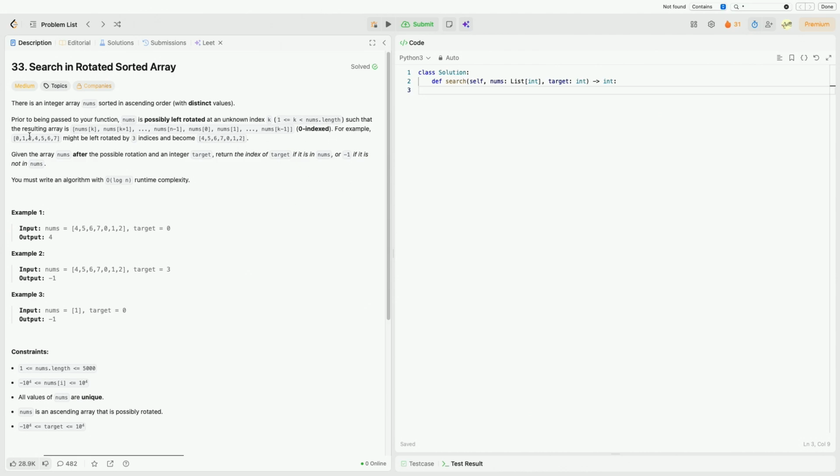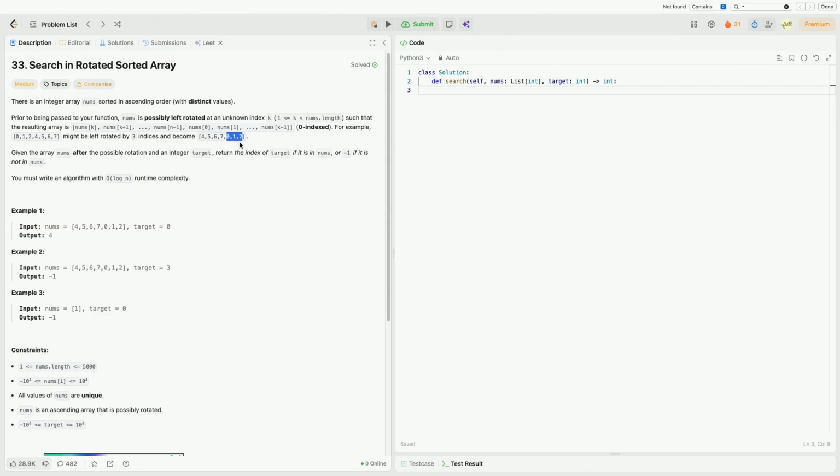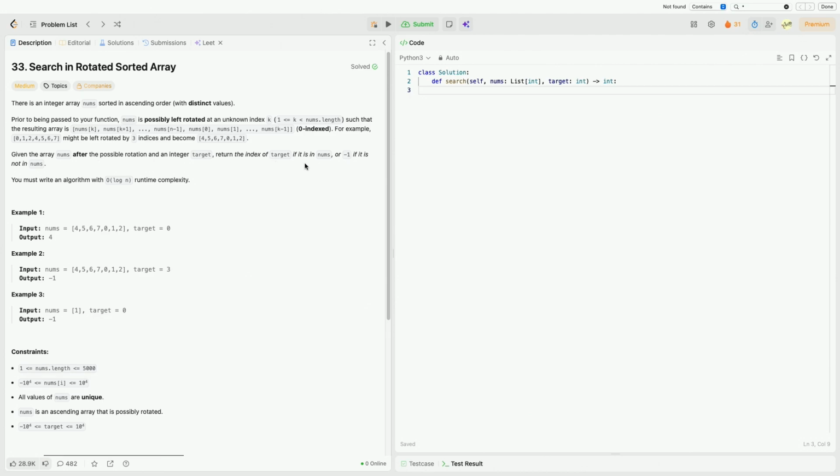For example, 1, 2, 3, 4, 5, 6, 7 might be left rotated by 3, meaning that 4, 5, 6 and 7 are at the beginning, and then we have the remainder of the last 3 elements. So the minimum is actually not at position k, it's at position length minus k. Given the array nums after the possible rotation and the integer target, return the index of target if it is in nums, or -1 if it's not in nums.